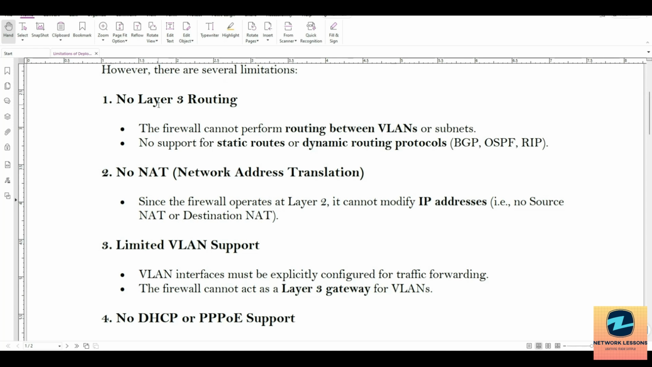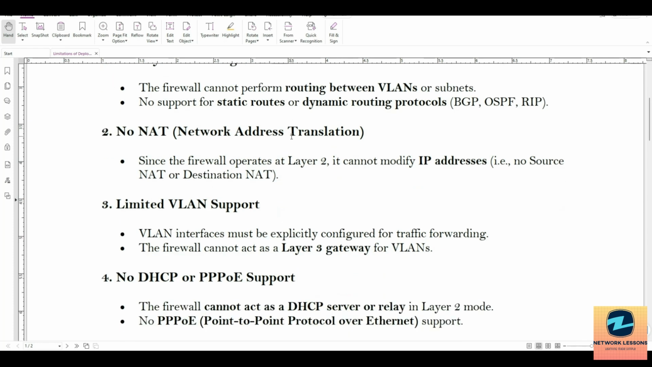Obviously, the number one being no layer 3 routing. This firewall cannot perform routing between VLANs or subnets. For that, we need subinterfaces, a different interface type, which we will see in future lectures. It also doesn't support static or dynamic routing protocols. And as I said, no NAT, right? Since the firewall operates at layer 2, it cannot modify the IP addresses, so that is no source NAT or destination NAT.